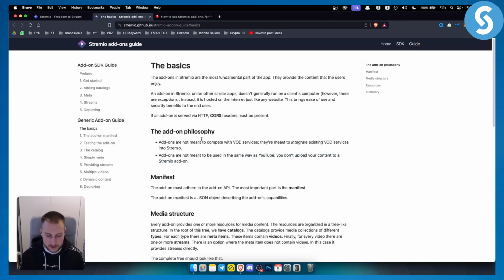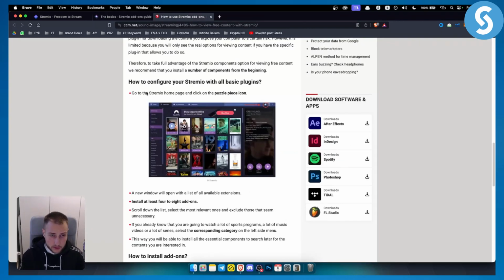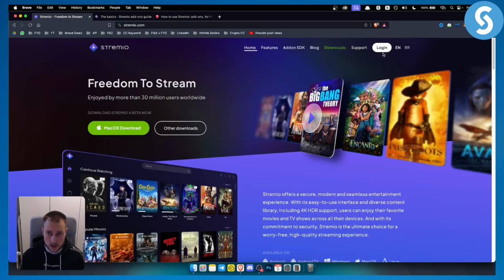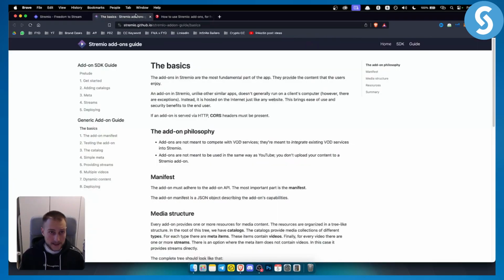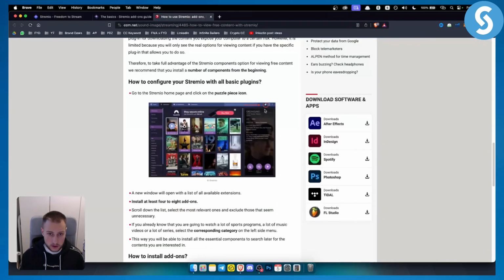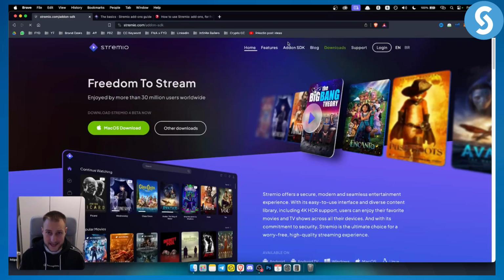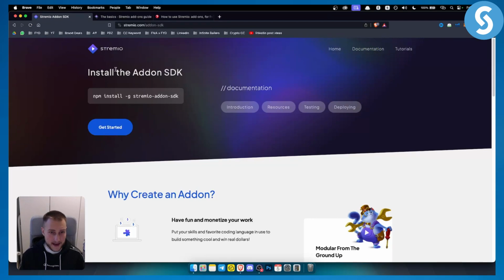Now, how can you actually use and install them? Well, it's pretty simple. As you can see, you need to go to the Stremio homepage and click on the puzzle piece icon. Once you log in here, you will be able to go to the section which is marked with a puzzle, or newly called add-on SDK, right here. So you actually have an add-on SDK.